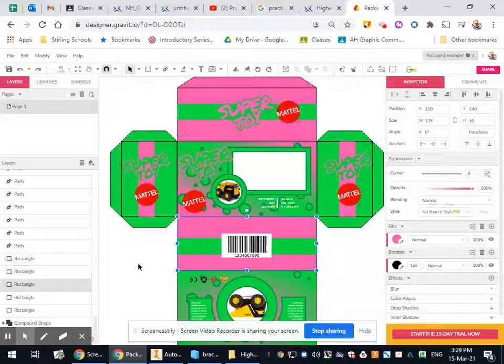Hi class. In today's lesson, we're just going to round off the last few bits and pieces to finish the packaging project. Really, essentially a consolidation period where we can tidy up some loose ends and also add in the annotation just to show some reflection on how we've actually applied elements, principles, and DTP techniques.